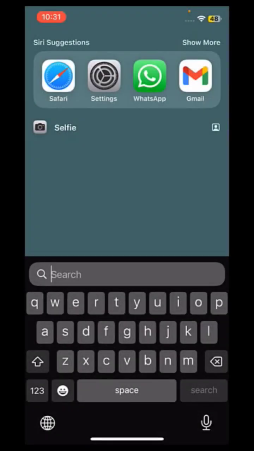I will guide you through how to turn off private browsing on your iPhone quickly and easily.